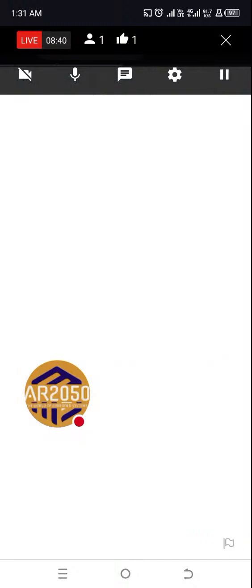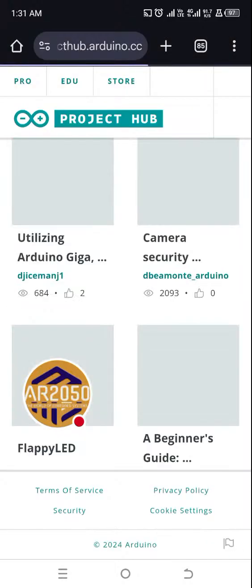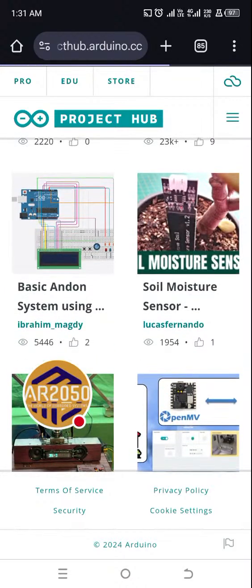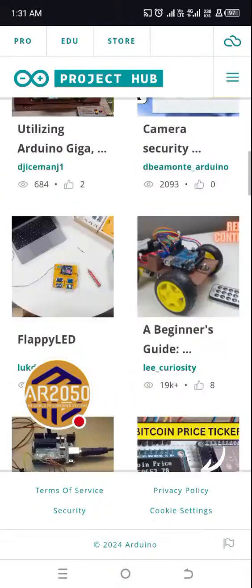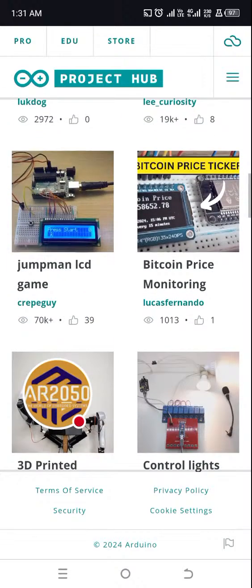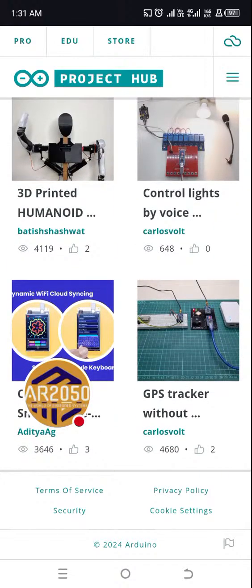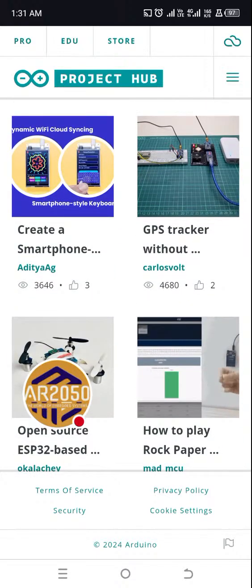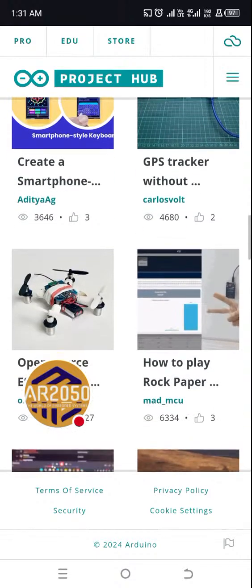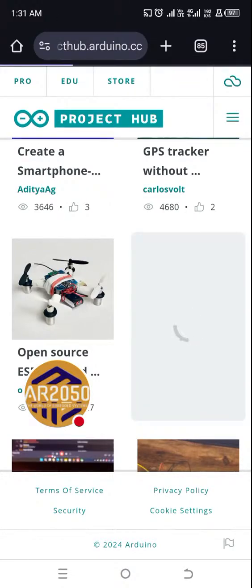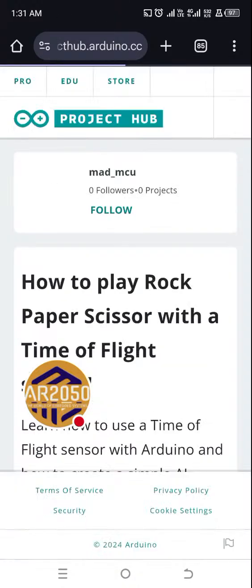Let's go back and search for something more interesting. What I'm interested in looking into is some kind of project which involves computer vision. So I will only be looking at projects which are related to computer vision or where Python is involved.